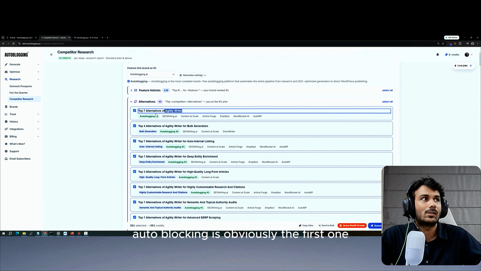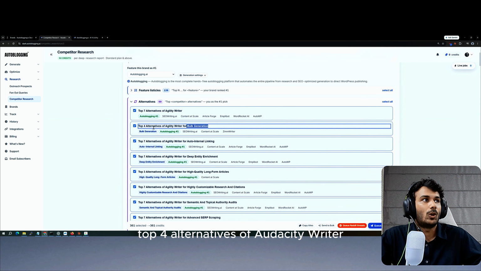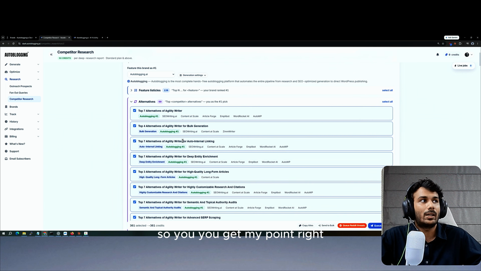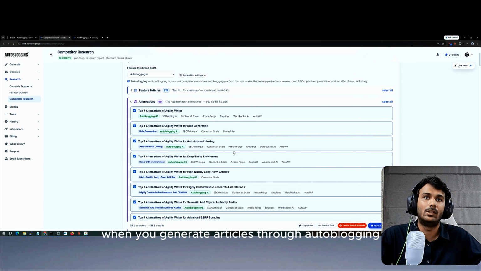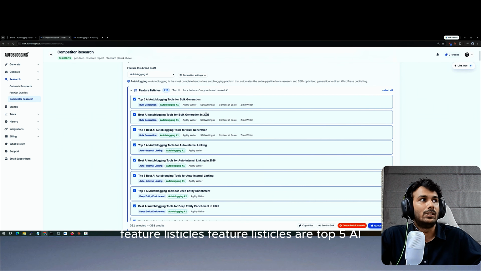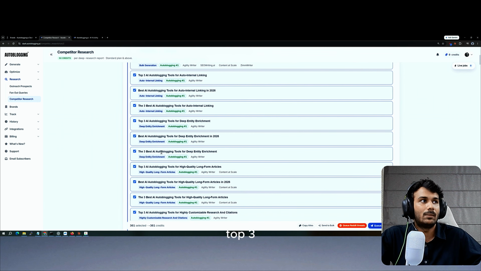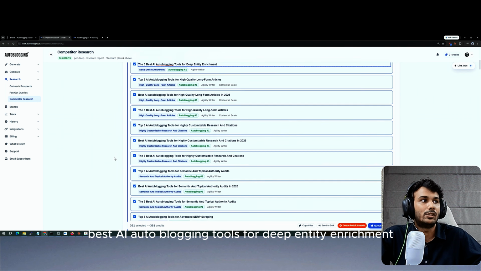Auto blogging is obviously the first one. And then here's like bulk generation, top 4 alternatives of Agility Writer for bulk generation. Auto blogging is the first one, SEOwriting, Content at Scale, and Zimwriter. So you get my point, right? All these will be mentioned automatically when you generate articles through auto blogging. And this way you can target all the listicles, feature listicles. Feature listicles are top 5 AI auto blogging tools for bulk generation. So here you can target this specific keyword out there. Top 3 best AI auto blogging tools for deep entity enrichment.